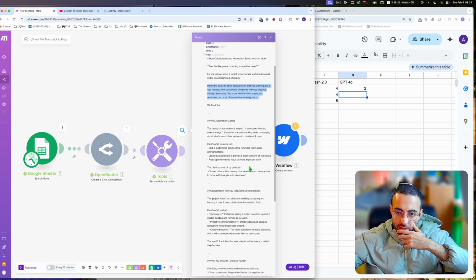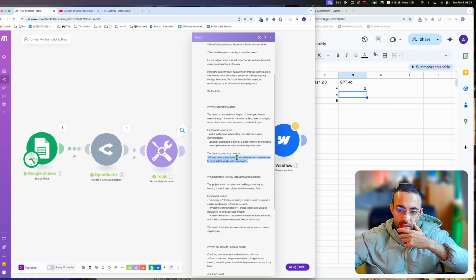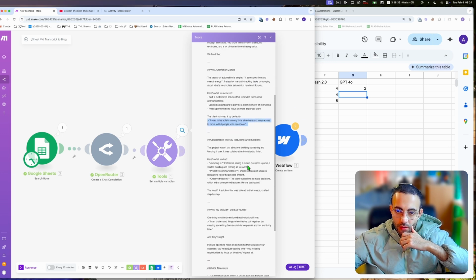The body. I like this. I like a quote. I had creative freedom, I like that. That's a good body, to be honest.